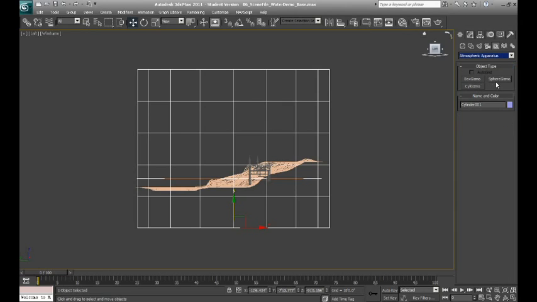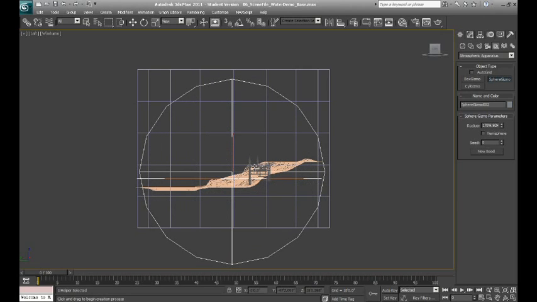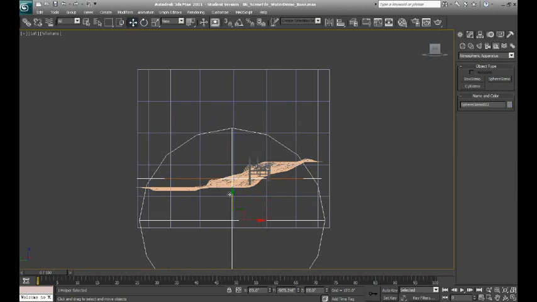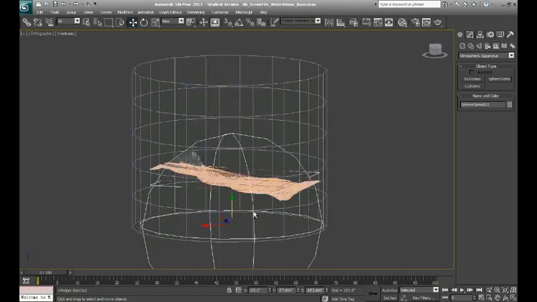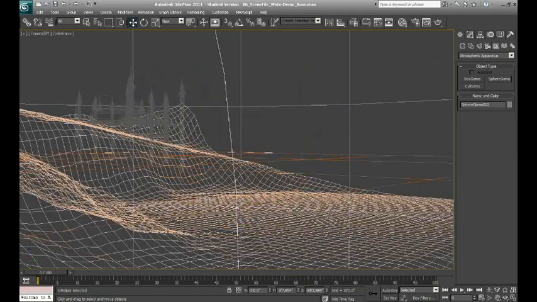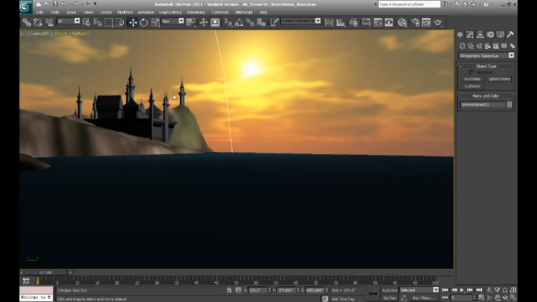Now I prefer the sphere gizmo over the others, so I'm just going to go ahead and create a sphere gizmo in here, and I'm going to lower it just a little bit. It gives me a more natural shape for portraying my atmosphere. So I'm going to go back to my camera view now and take a look at what I have.